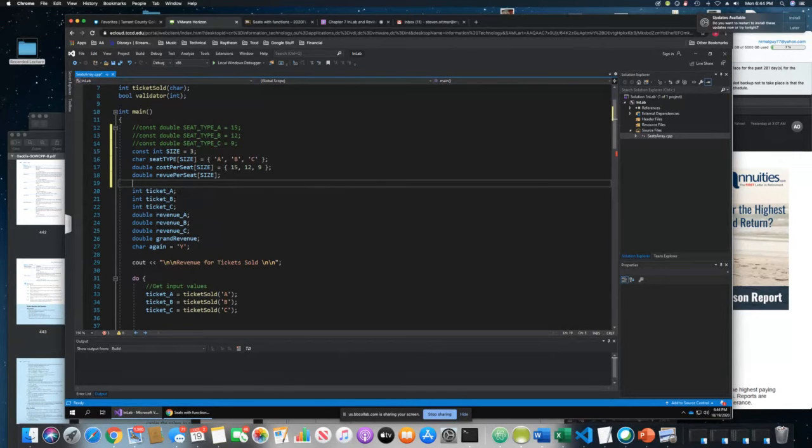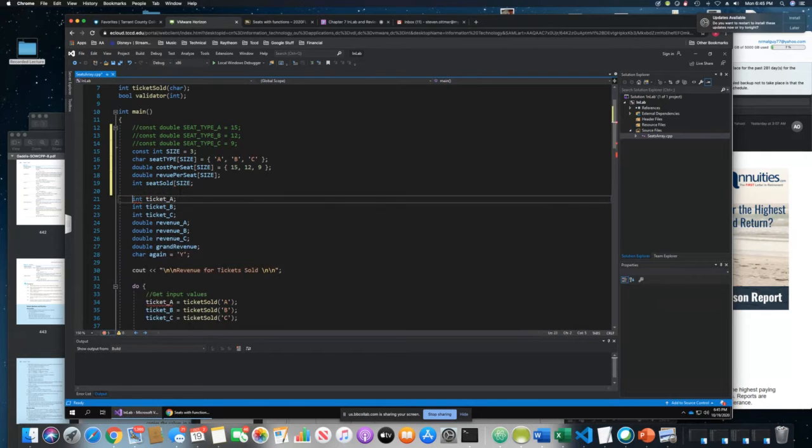And then for this integer, seats sold. I'm just commenting these out. Now I have my arrays, all the same size: 3, A, B, and C, double. These are costs per seat, and these are revenues and so forth. Any questions so far? All I did instead of having it all by itself, I just created it.